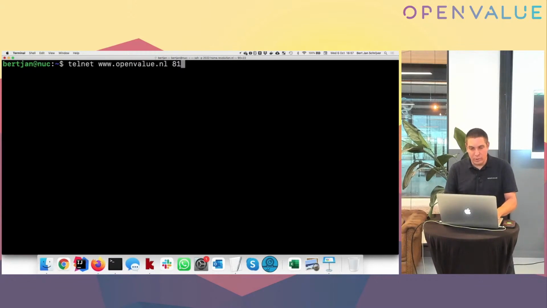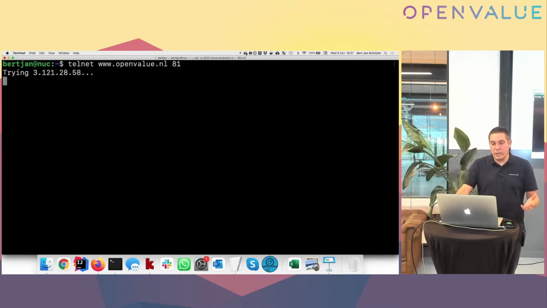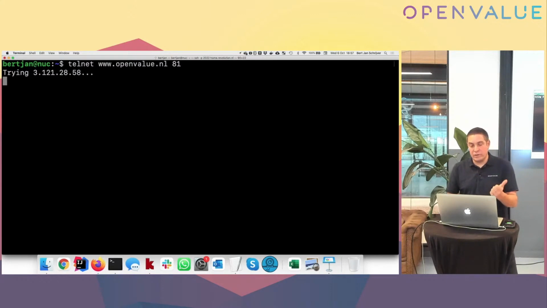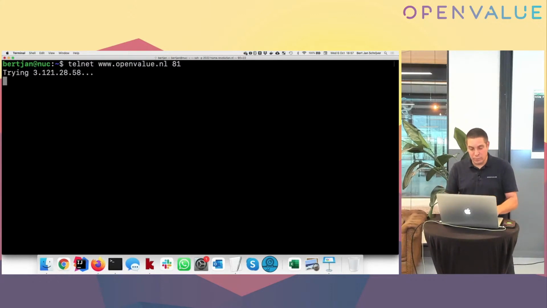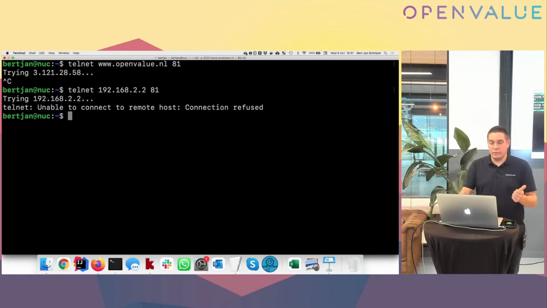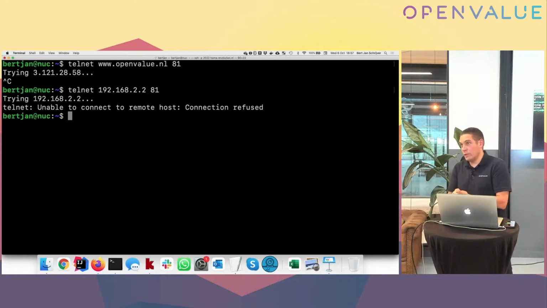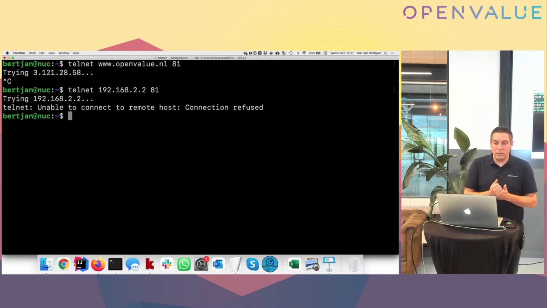What if I try to connect to port 81? Now it says trying. So this typically means that I either can't reach this IP, but I already know that I can reach it. So then it's probably a firewalled port. So we connect to a local machine, port 81. They say connection refused. So it's either firewalled with a reject, or there's nothing listening on there.